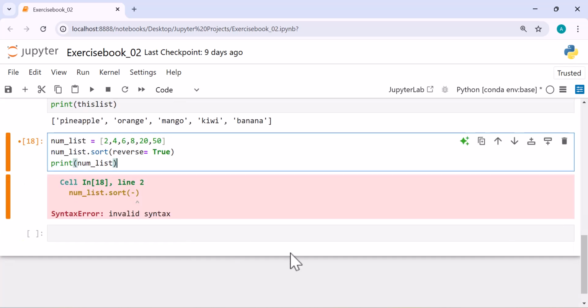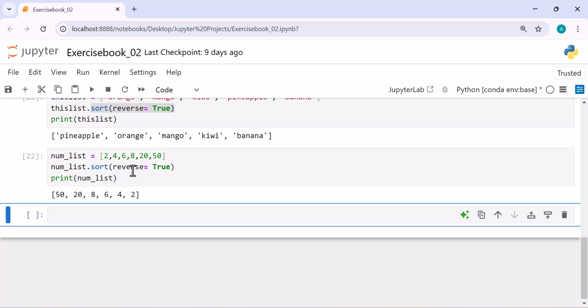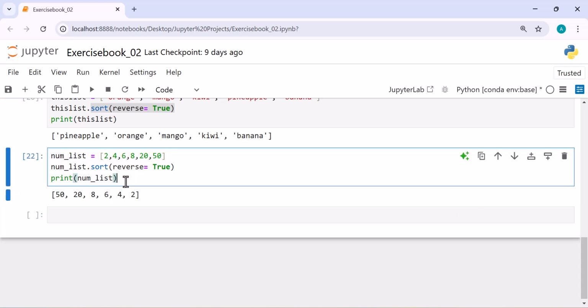Now here I am using this num list and I want to sort it in reverse order. So I will just write reverse is equal to true. When you write reverse is equal to true, it will give you the values in reverse order, and if you write false, it will give you the ascending order.